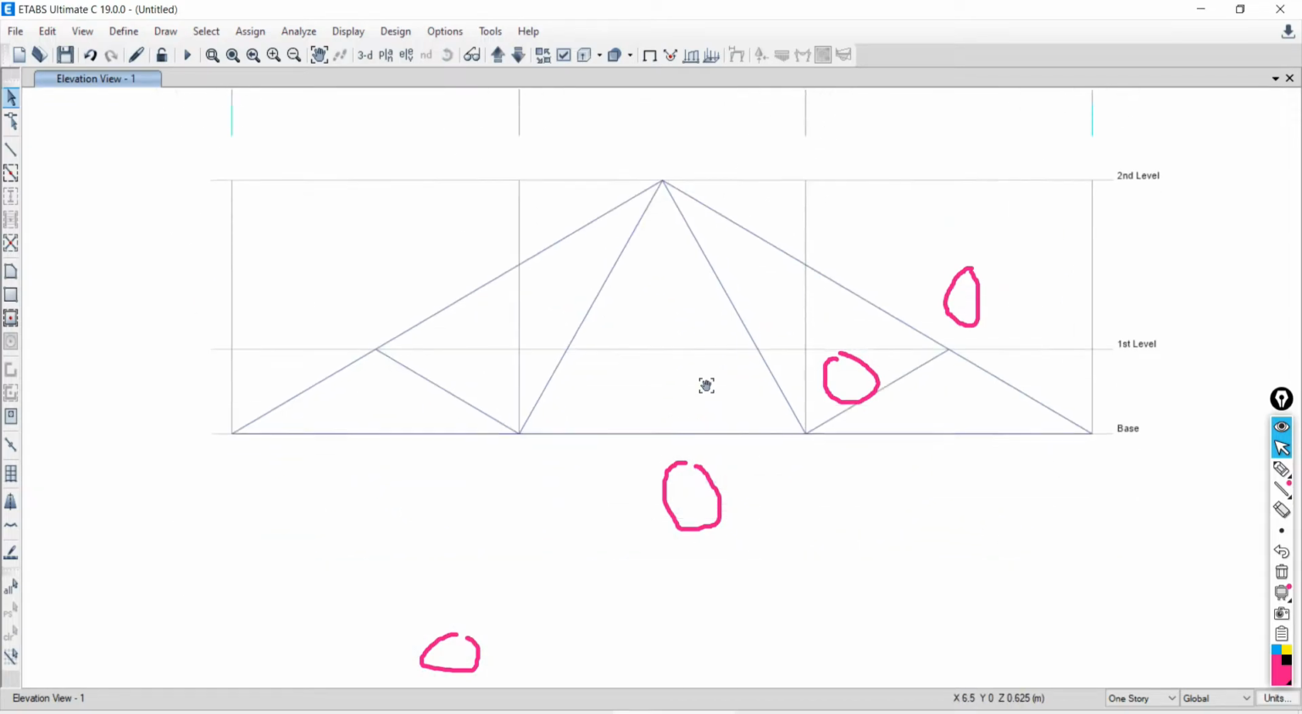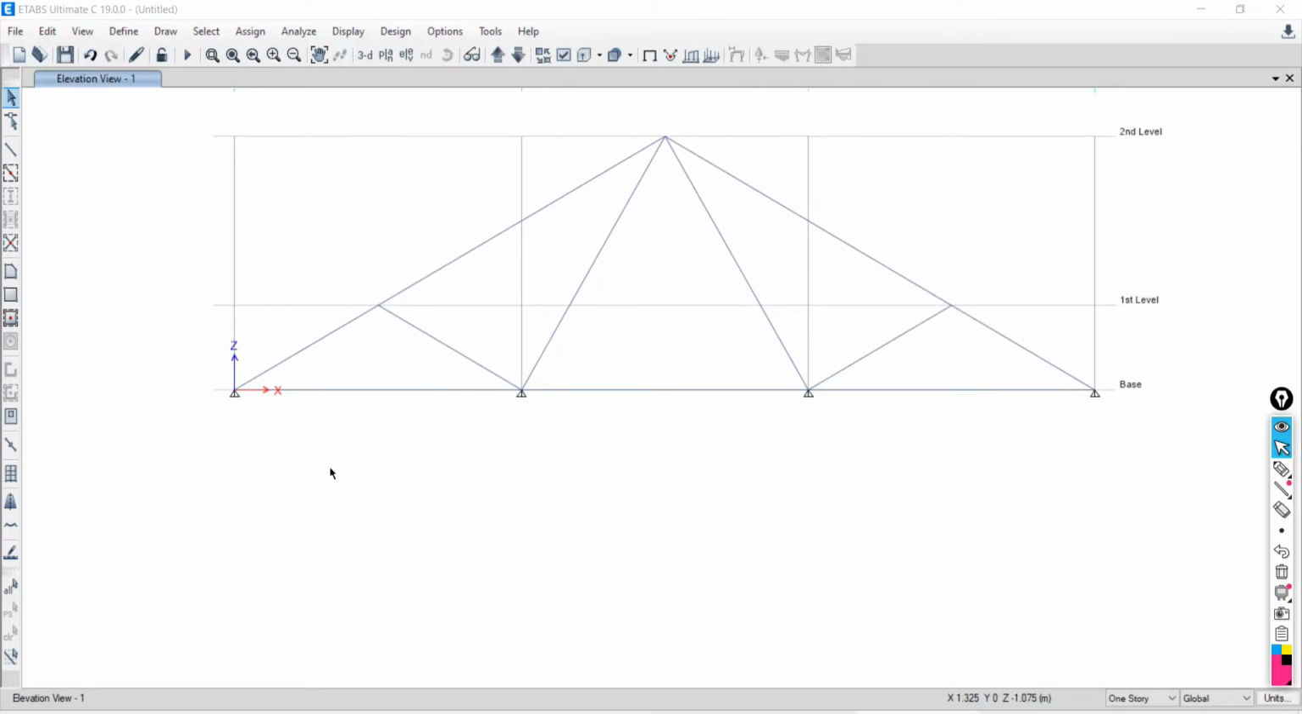Why has the software automatically assigned this support? Because whatever you do at the base level, the software will assign a hinge support by default at that point. I have already told you, the software considers the base as the foundation level, and foundation means a support will be there. So what is it? A hinge support. The software automatically assigns the hinge support. We have not assigned this; the software has automatically assigned it.